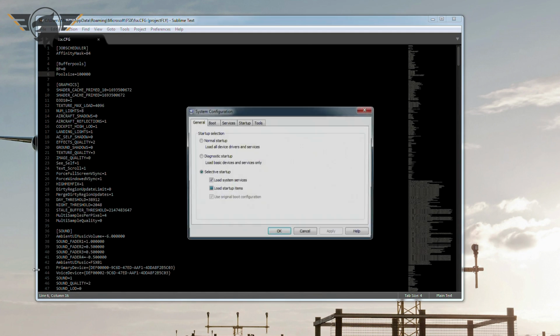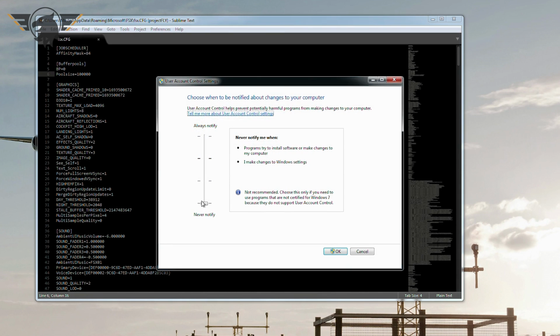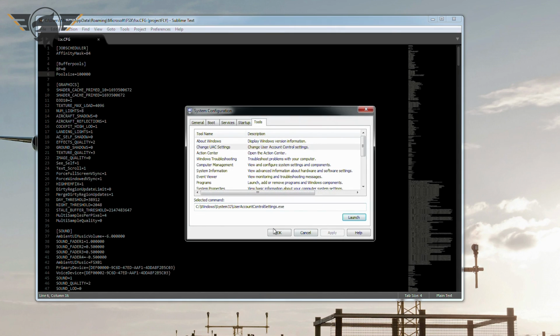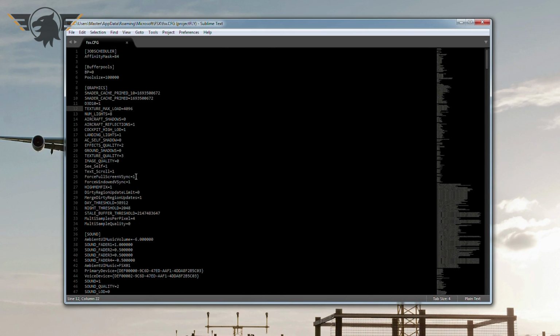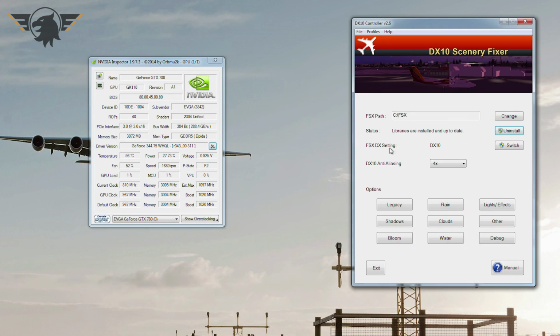The way you can get rid of UAC is just to type msconfig in your run and go to Tools and then UAC, launch that, and make sure it's on Never Notify, and then you'll be able to use the config correctly. This should put it to everything that I have. Moving on from this though, the next thing is the Directx 10 fix.